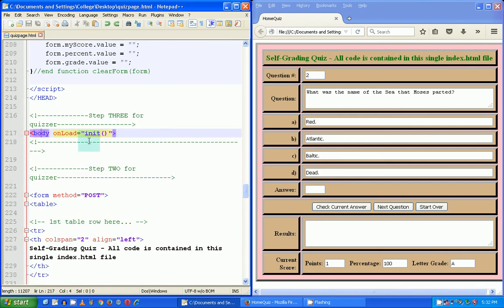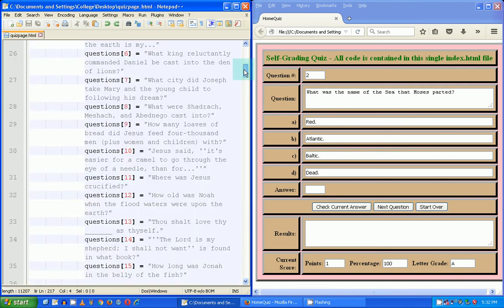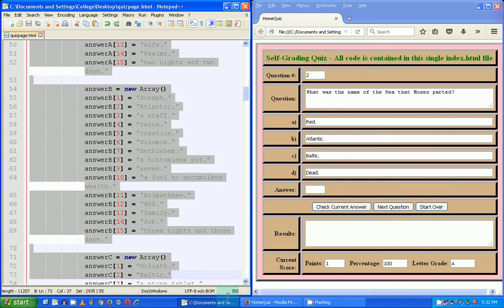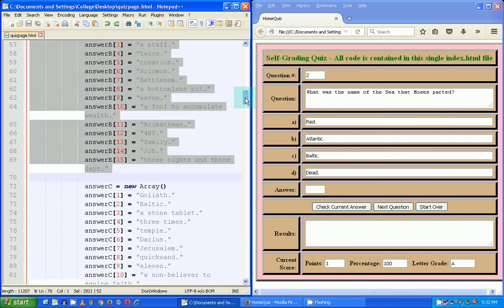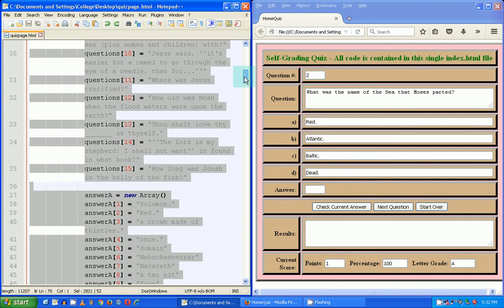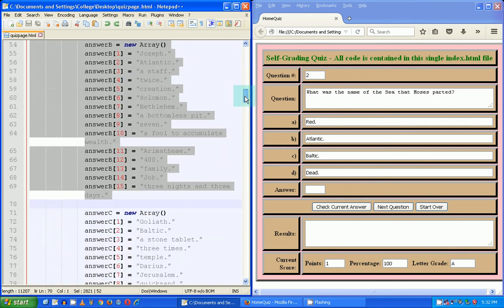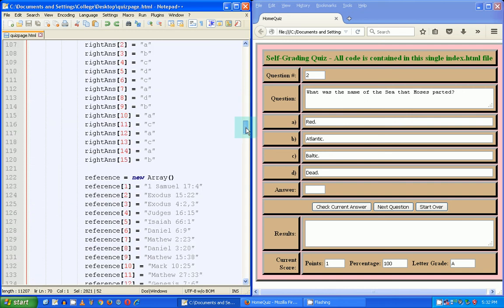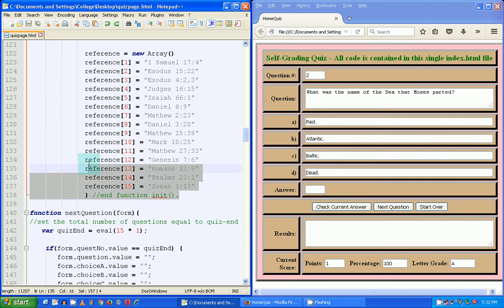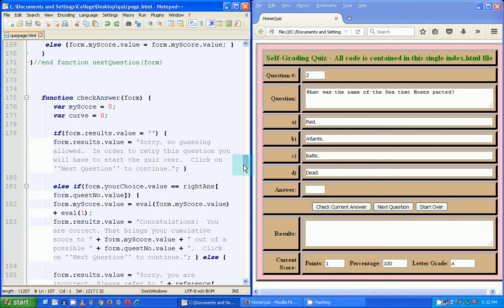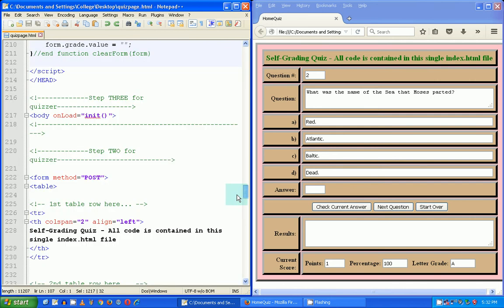Our body, we have onload equals init. So as soon as the page loads, function init, it's going to do all this. It's going to create all those arrays. It's going to create the questions array. It's going to create the answer A array, the answer B array, the answer C array, the answer D array, the right answer array, and the reference array. All that's going to happen as soon as the page opens. You don't have to do anything to make it happen but open the page.